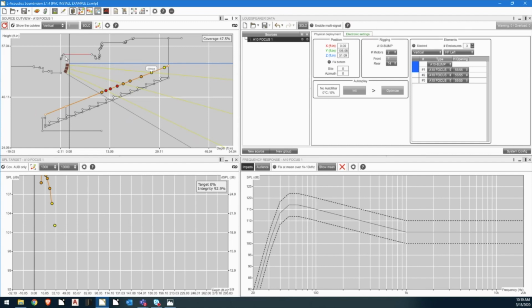That's great. Let's see if we can tweak this little array to cover as much as possible here. Right now this is three A10 Focus. I'm going to go ahead and open up one wide. Maybe I'll do Focus Wide, right? That way I've got pretty good coverage of this balcony fill array.